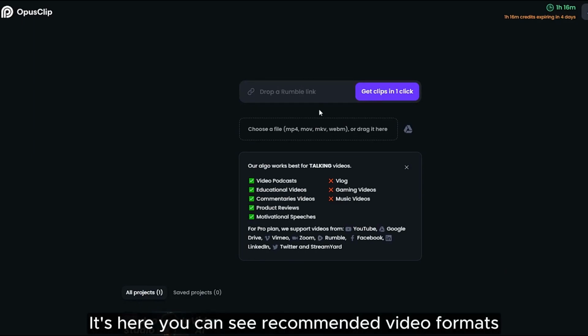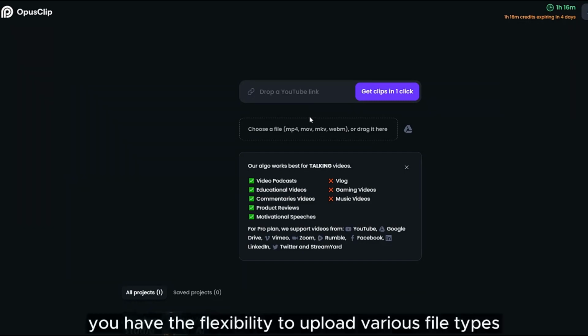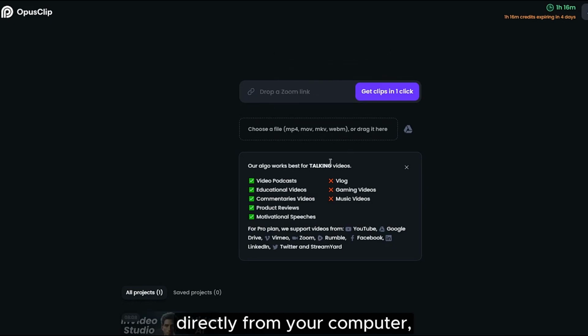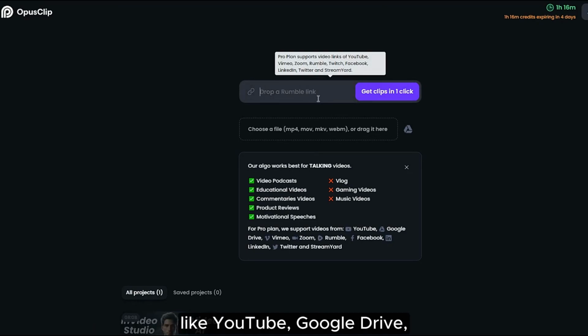It's here you can see recommended video formats and those less advised by their system. You have the flexibility to upload various file types directly from your computer, including MP4, OGV, or WEBM files. Alternatively, if you prefer, simply paste a link from popular hosting services like YouTube, Google Drive, Vimeo, Rumble, among others. Remember, the link must be public as private videos are not supported.